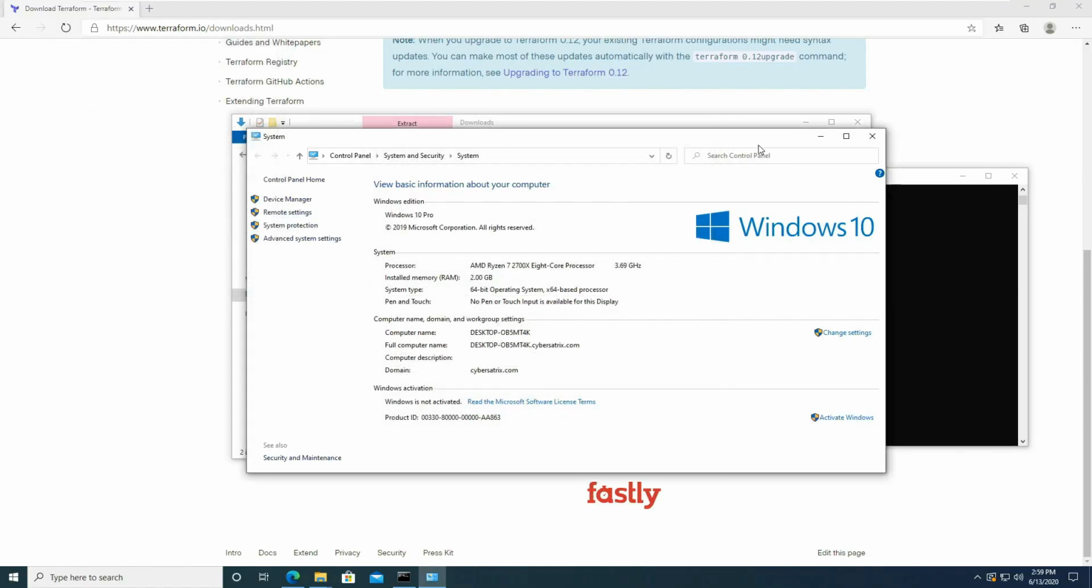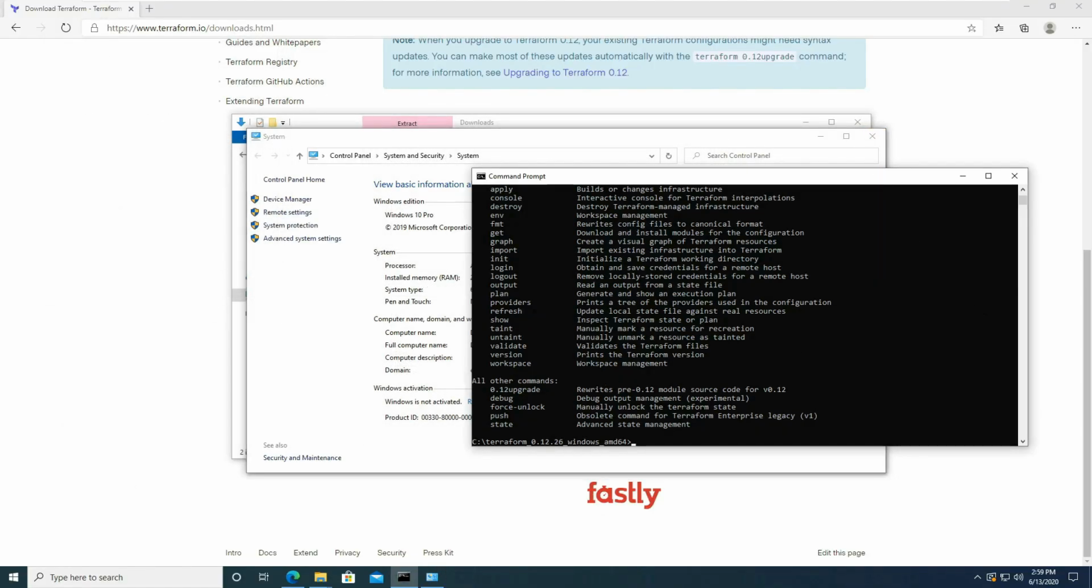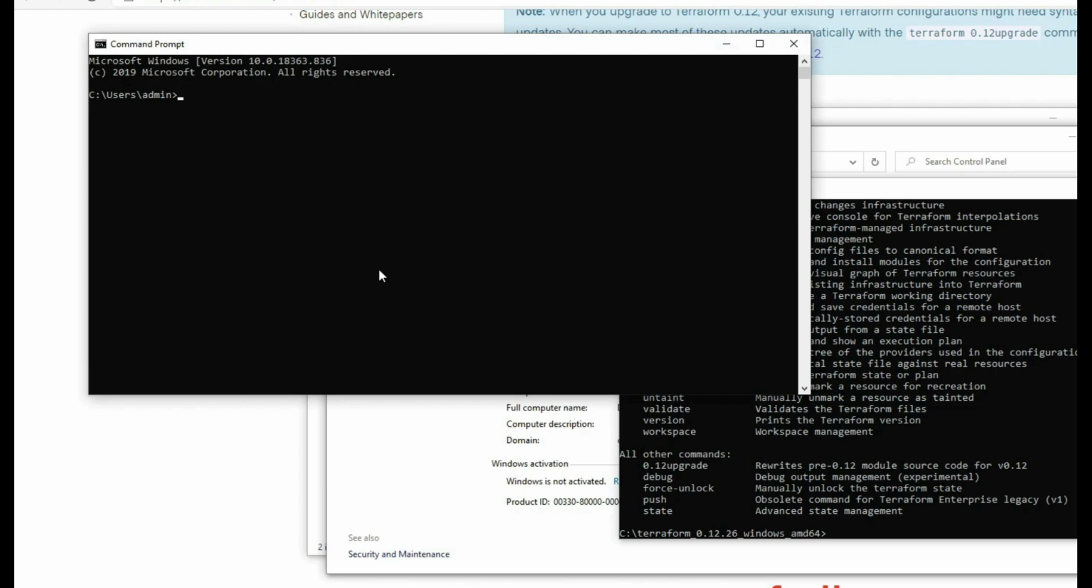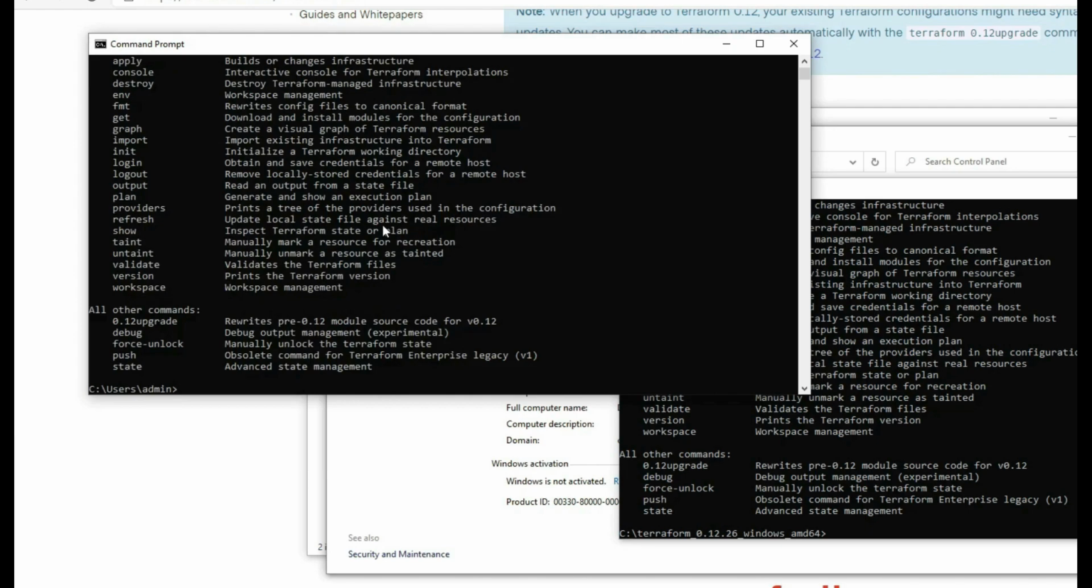Now open a new command prompt and try Terraform --help. So if you see, now we can get the same result from any path.